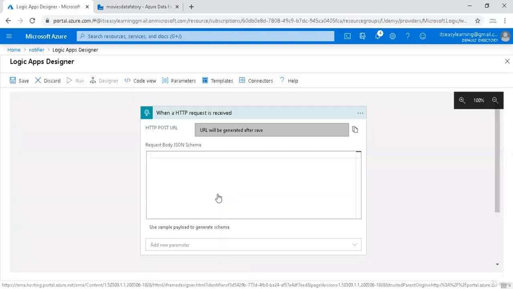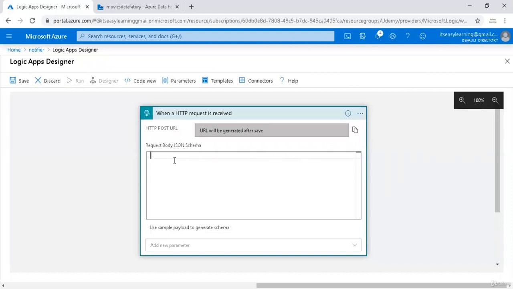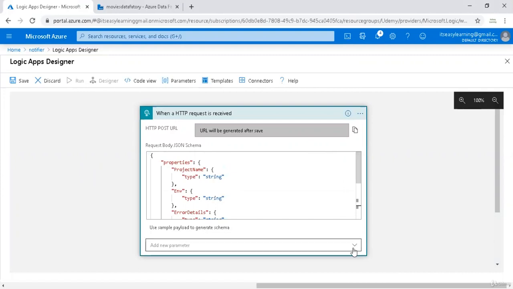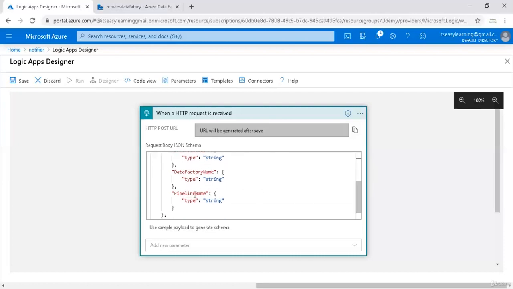So I'll click on this one, HTTP request. Here, we have to provide what type of body, that is, the message you are going to accept. This is a field called HTTP POST URL. This will get generated when we save this logic app. This URL we have to invoke from Azure Data Factory. I have some ready-made text here, so I'm going to copy and paste. Here is the JSON schema of the message we are accepting, and I have provided that schema here. So what I'm going to accept: project name, environment, error details, data factory name, and pipeline.